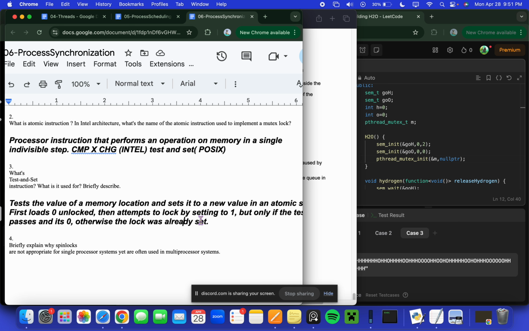Otherwise, the lock was already set. So that's kind of what we're doing in test and set. The best way of thinking of it is like with the bathroom example. And again, what is it used for? Just to establish that mutual exclusion, right? We want to make sure that only one thread can actually get into that critical section at once.